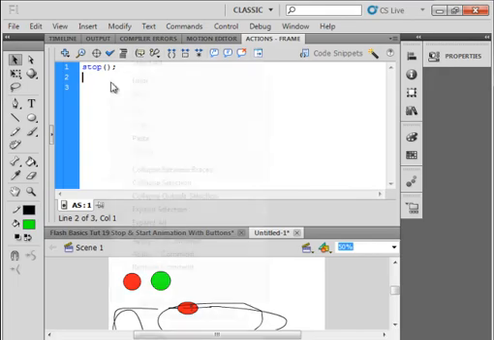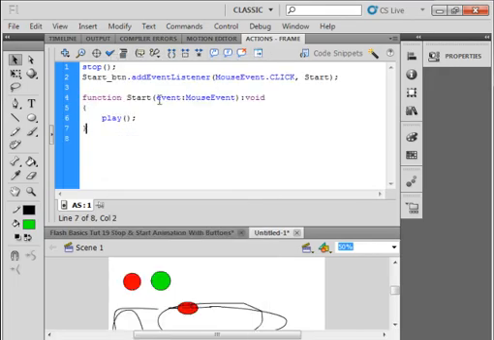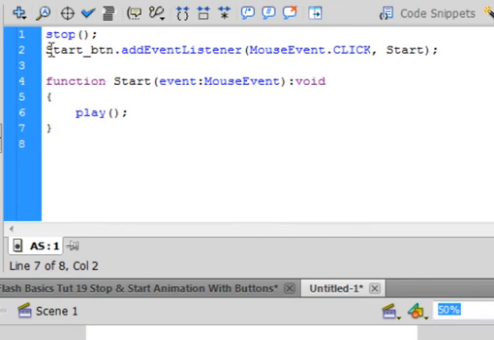We're going to program in that start button and type, type, type. There's the start button, S-T-A-R-T underscore B-T-N, that's the instance name we gave it, period. Add event listener, small a, capital E, capital L. That will all turn blue if you spell it right. Open bracket, mouse event, capital M, capital E. That will turn blue when you finish this line. Period, C-L-I-C-K, all capital letters, comma.